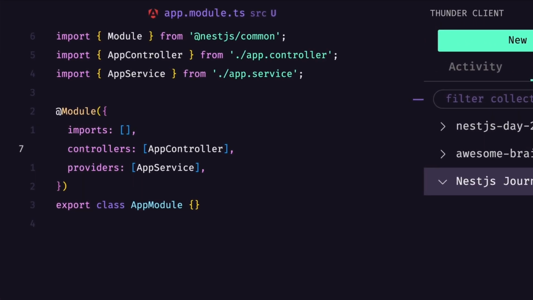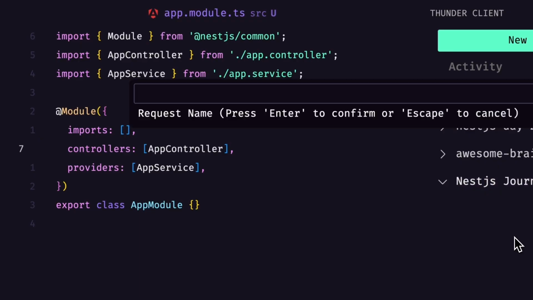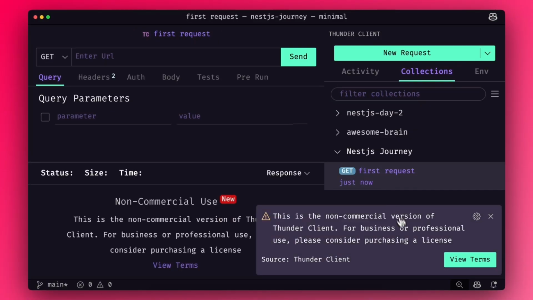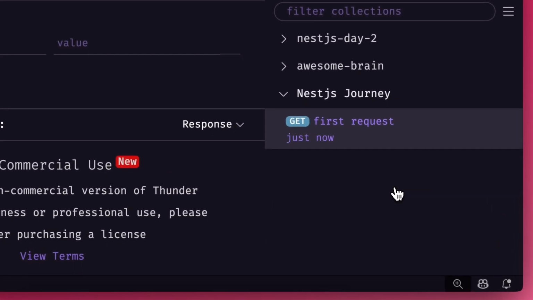I can create a new request. So let's do that, like a test or first request. Okay, so this is the non-commercial version. Yeah, we are pretty fine with this.